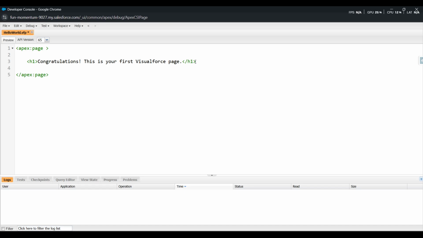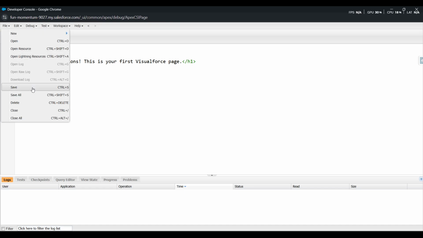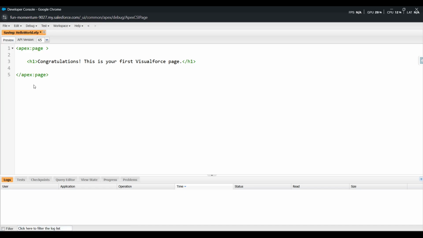With your code in place, it's time to save your work. Click on File in the top menu, then select Save from the drop-down. This ensures your changes are stored in Salesforce. Give it a moment to process and save everything properly.